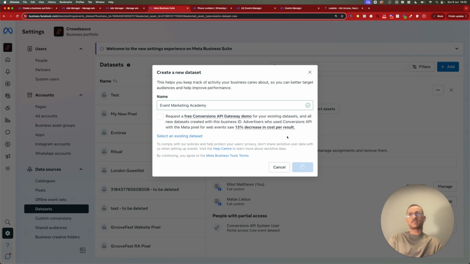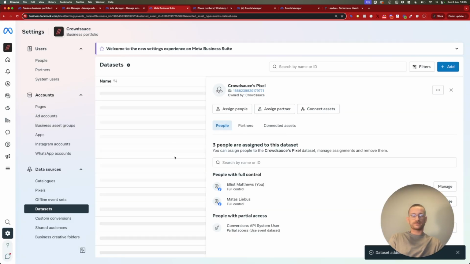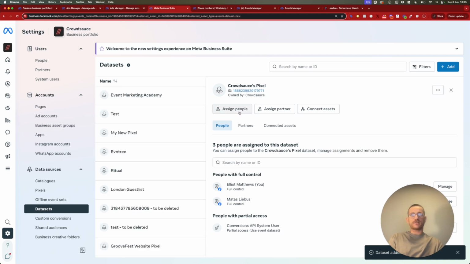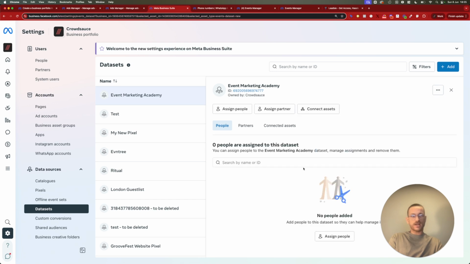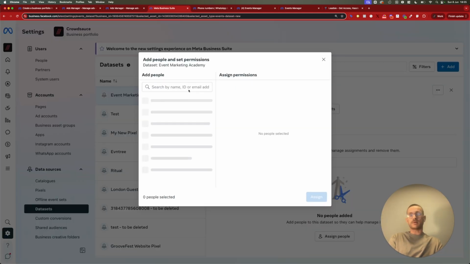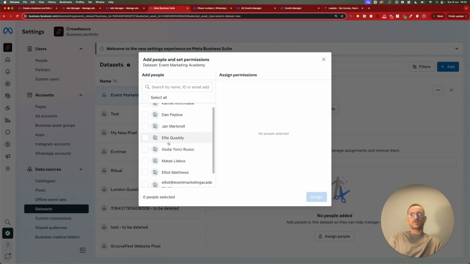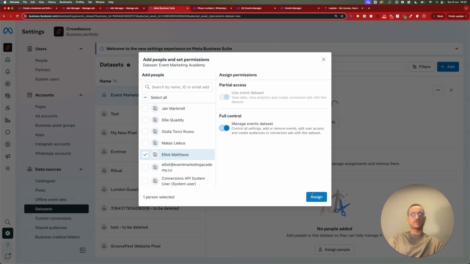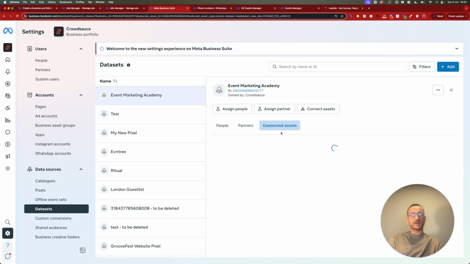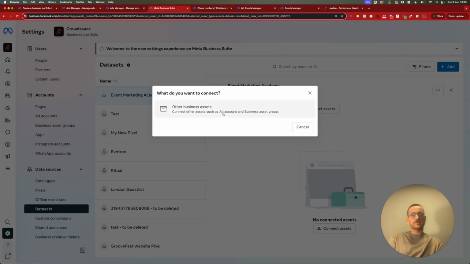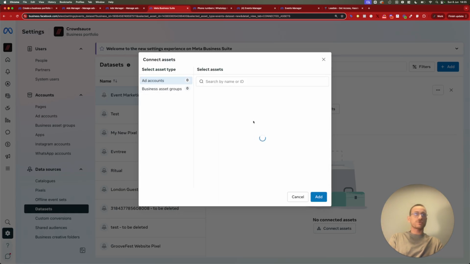So it's a new data set. We now have a new data set, and you'll notice that nobody is assigned to it and there are no connected assets, which means no one would be able to see it. So I'm going to add myself with full control. Done, and then connect assets. Let's see if there are any assets we need to connect.